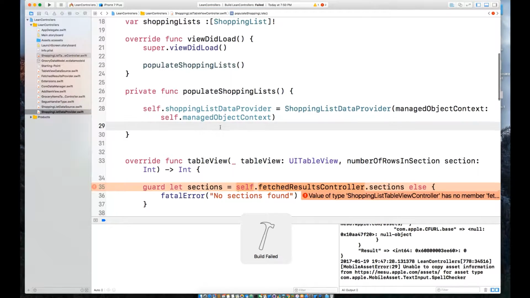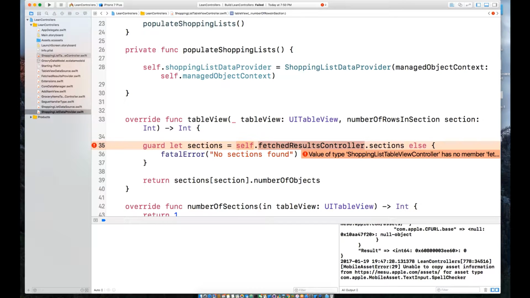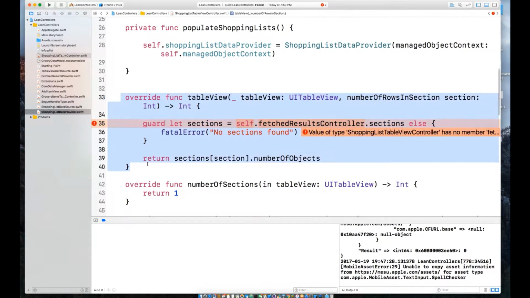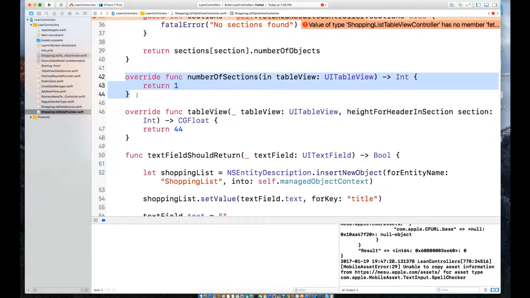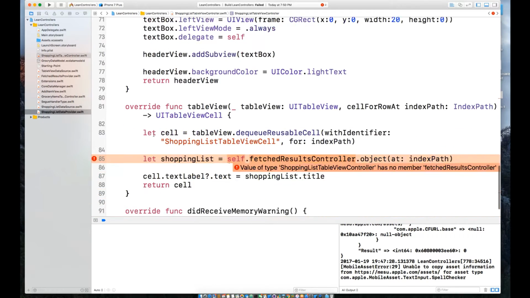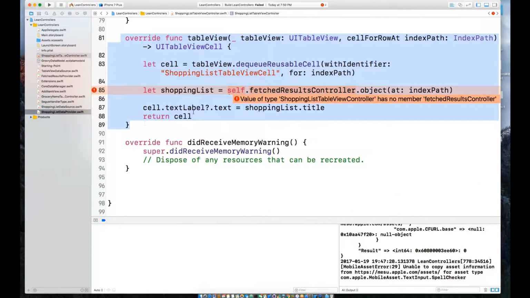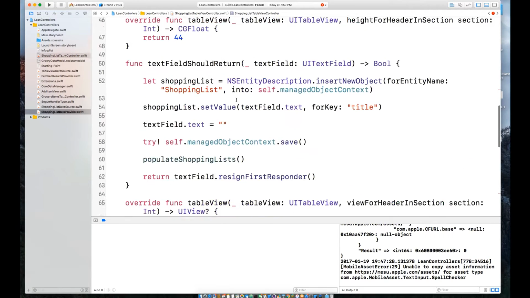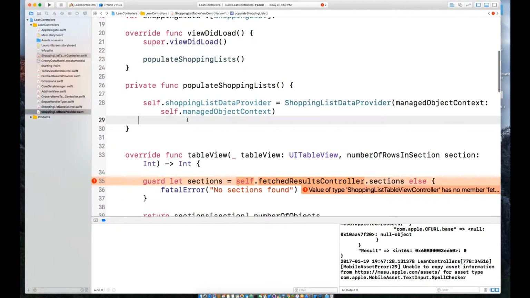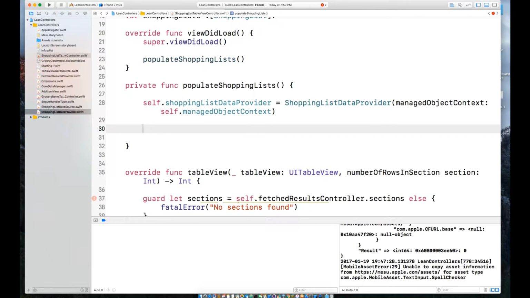So let's build it, and now it's complaining that I have used something called fetch results controller inside number of sections. So how can I move these things? Number of sections over here, and cell for row at index path. All right. If I can move these into some other designated place, then I can use it later on also. And it will not put code in the view controller. I will put it somewhere else.